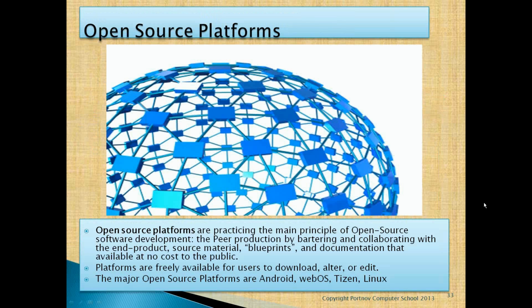And the last thing we have to talk about among platforms is the open source platform. It was created back in 2007. 34 companies came together, and Google was ahead as the major company, and they created the Open Handheld Alliance. That's why the first Android was created at the same time.